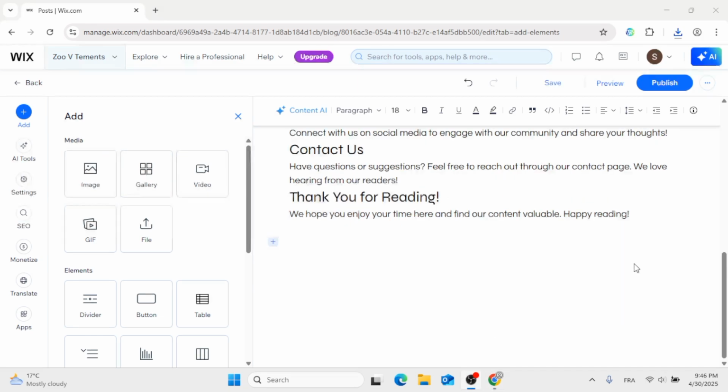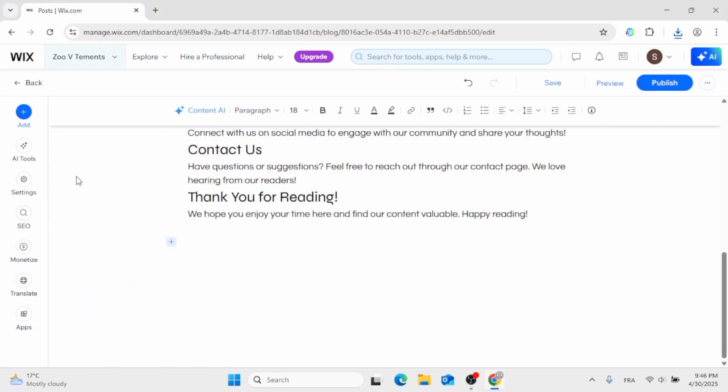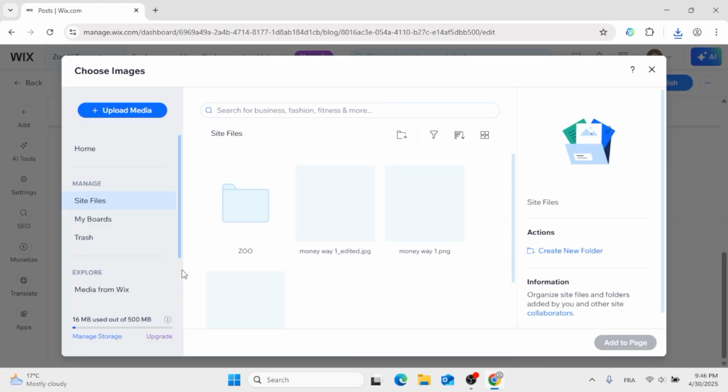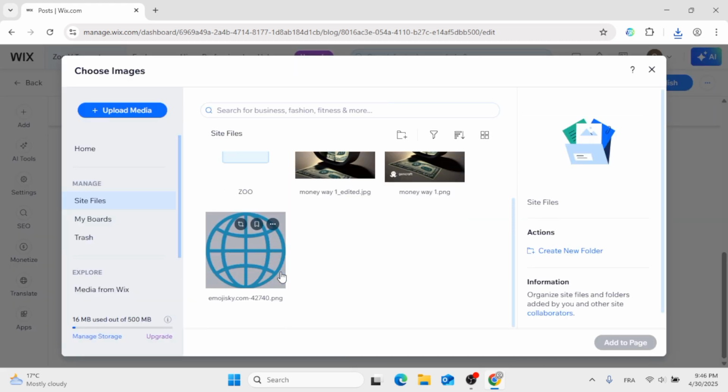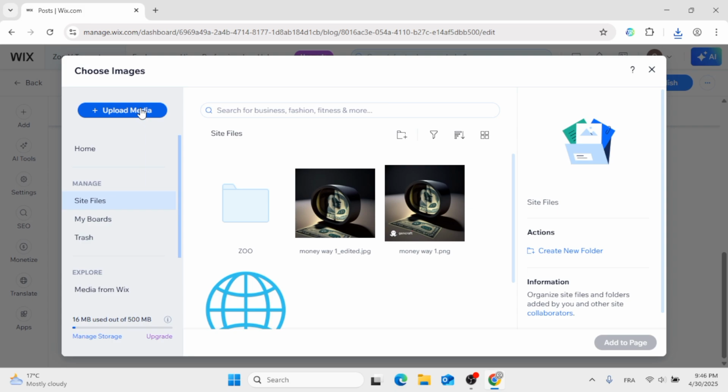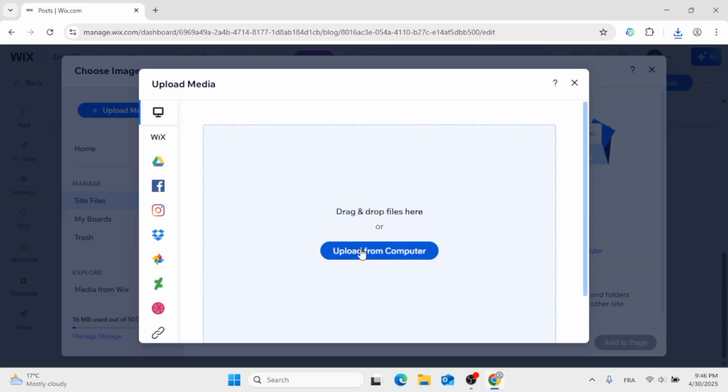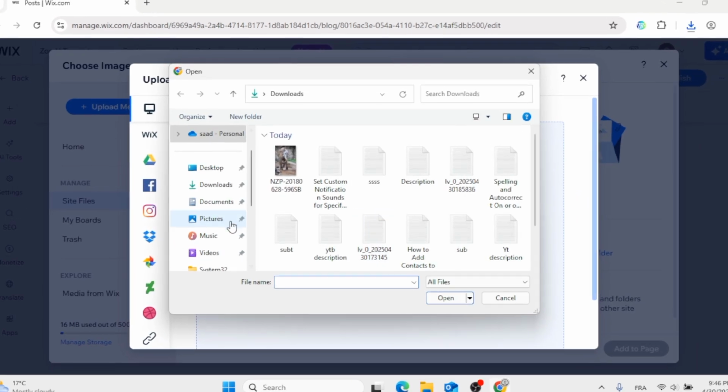So just go ahead now to add an image. Let's click on image right here. Then just give it a moment. This window will pop up for you to choose the images that you have uploaded before to Wix, or you can upload new media by clicking on this and then click on this again.